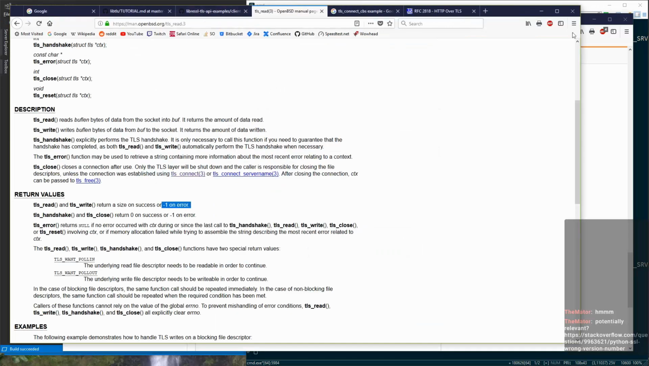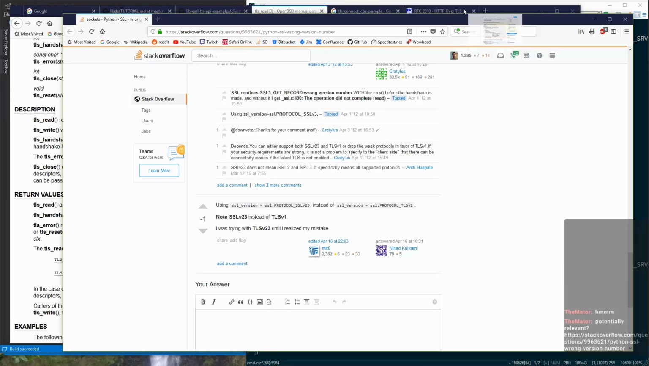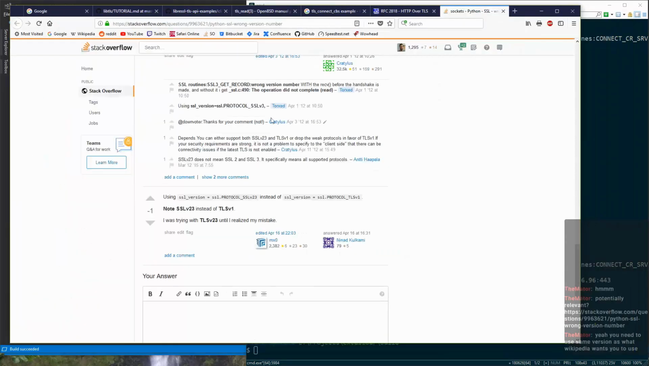Why do I have 2 different windows? I don't know. Pull that in there, please. There we go.